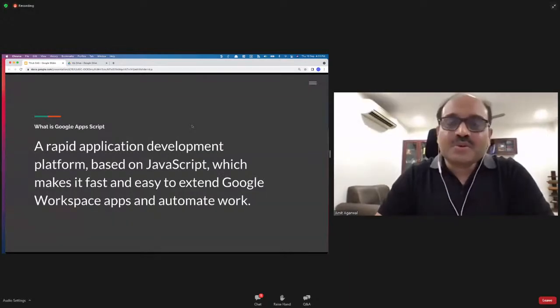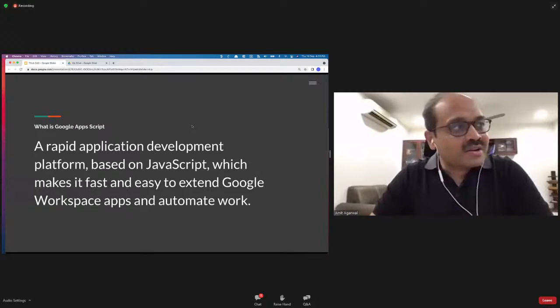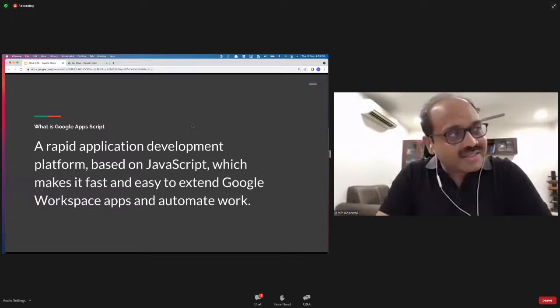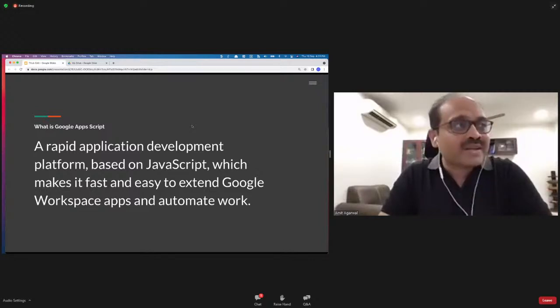So coming to Google Apps Script, this is essentially a coding session, and it would require some basic knowledge of JavaScript before you can get started. If you are completely new or haven't written any code before, you might have some problems, because this session assumes that you have a very basic knowledge of JavaScript.